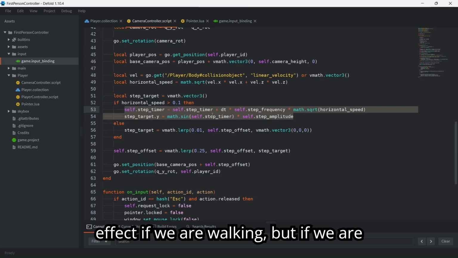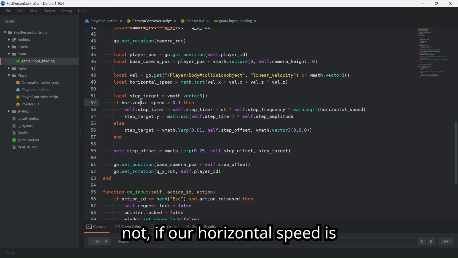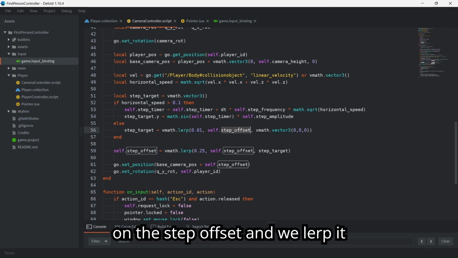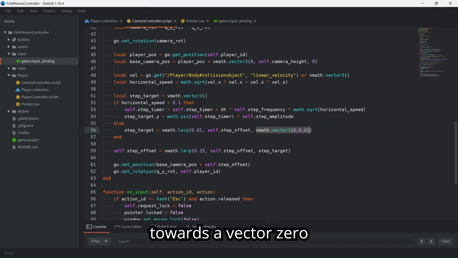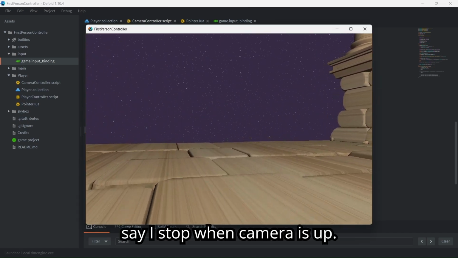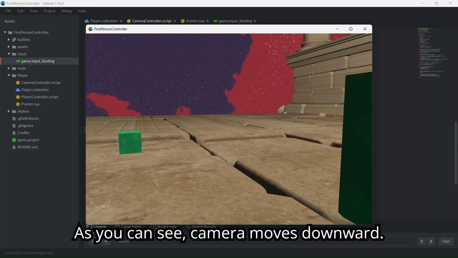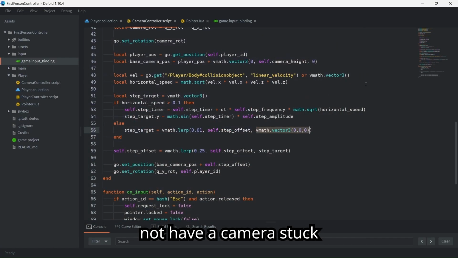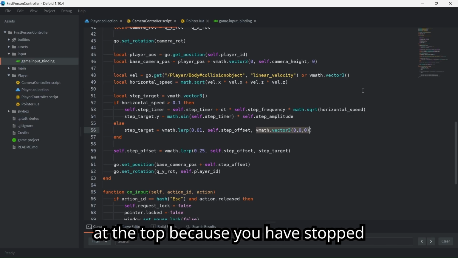This is the step effect if we are walking, but if we are not, if our horizontal speed is smaller than 0.1, then what we need to do is to reset the camera offset. So we use vector math.lerp on the step offset and we lerp it towards a vector 0. With this, let's say I stop when camera is up. As you can see, camera moves downward and you will not have a camera stuck at the top because you have stopped there.